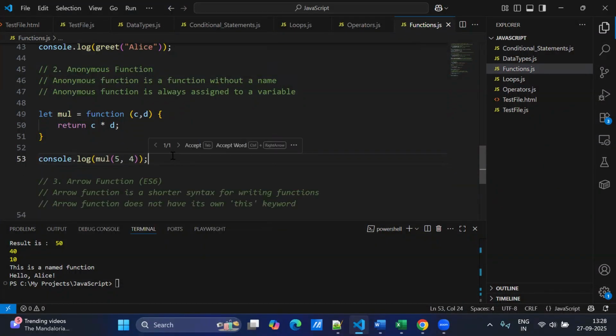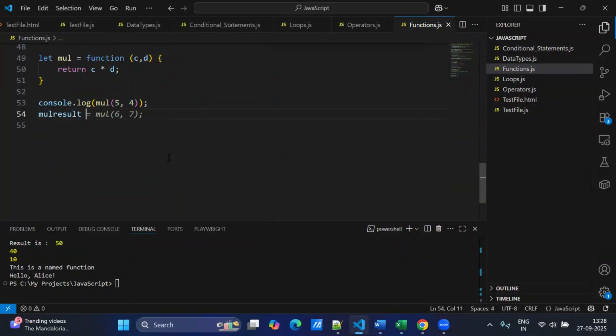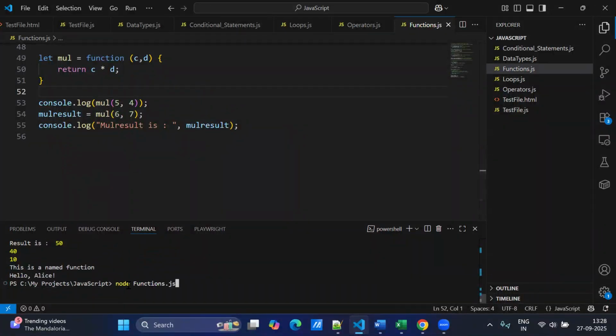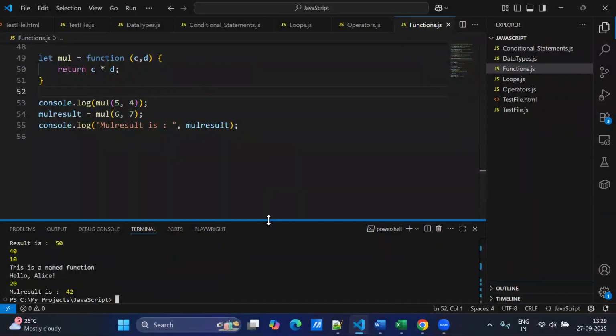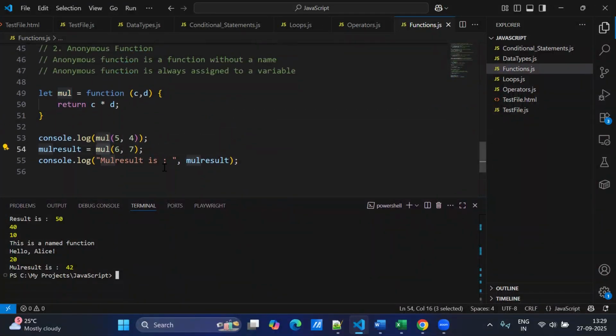Multiply 5 comma 4. Or for the multiplication result, you can keep it equal to multiply 6 comma 7. And can you see here console log. So this is how an anonymous function works. See the anonymous function results: 5 4 20, 6 7 42. Right? This is how an anonymous function is defined.